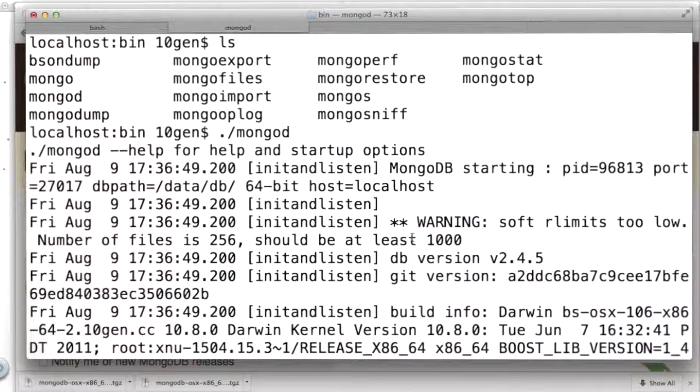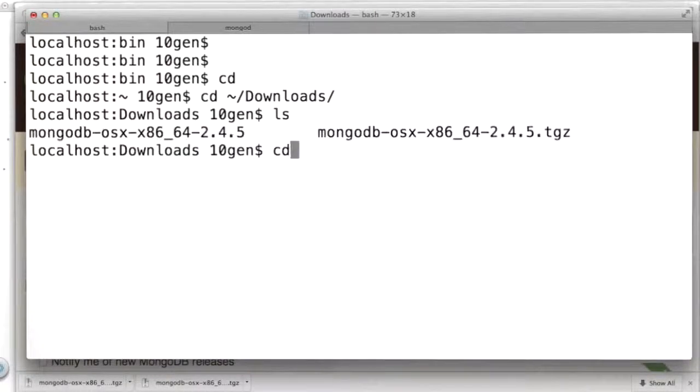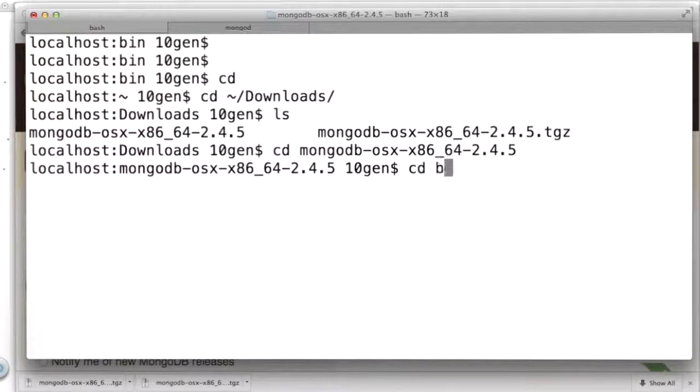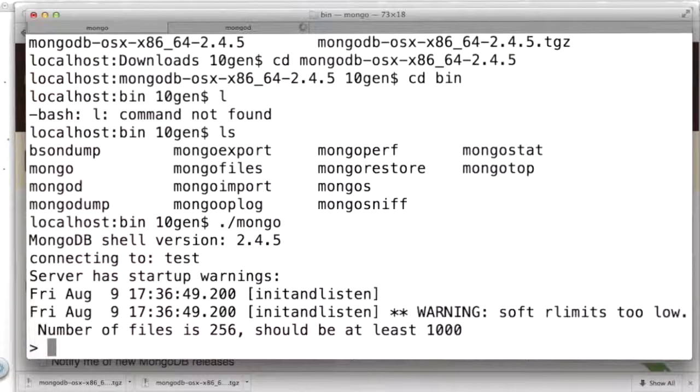Now that MongoD is running, I want to make sure it's running, so I want to run the Mongo shell. So I'm going to do that. I'm going to go back into the downloads directory and back into that expanded directory, back into the bin directory. And then I'm going to run the Mongo shell by typing ./mongo. Notice not ./mongodb, but ./mongo. And if I do that, it's going to connect. And it's going to tell me that it's connected to the database. It's going to give me that warning about soft limits again.